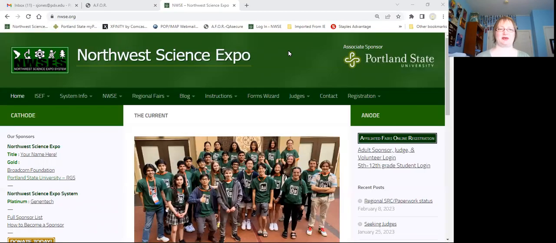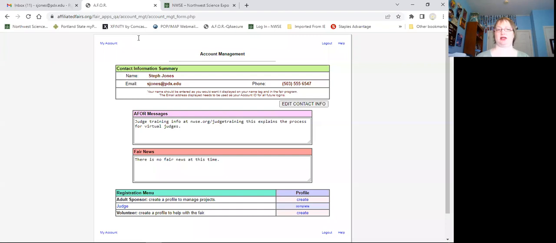Hello, judges. I'm going to do a brief refresher on how to judge at a virtual fair. First thing you'll do is click on the registration link and then log in, and you'll reach this page. Then you're going to click Judge.